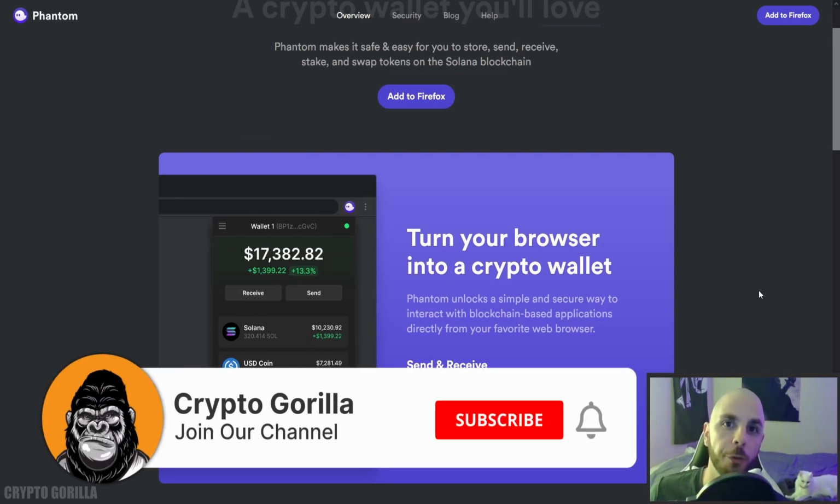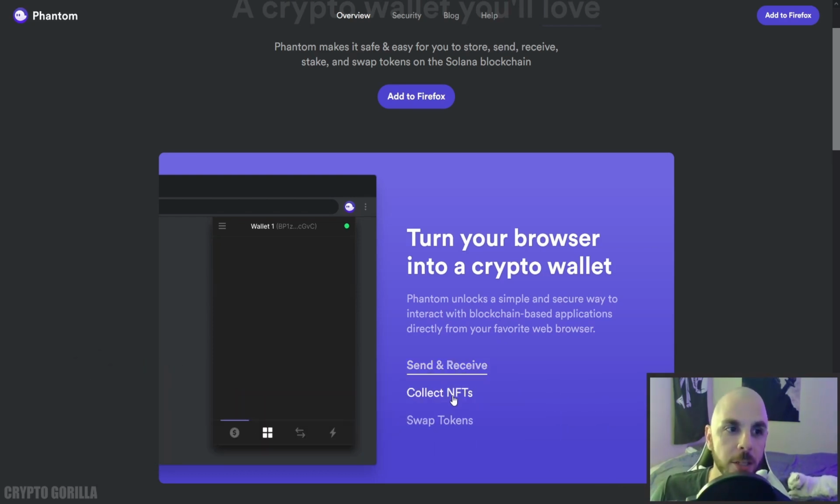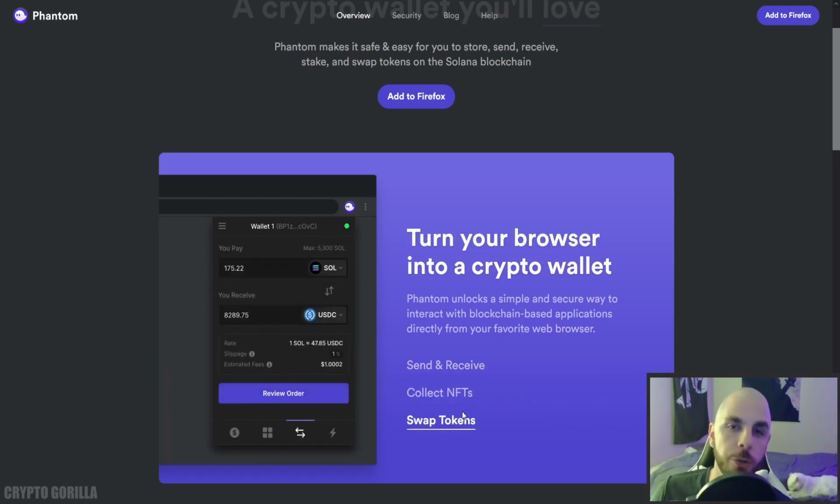Today, I wanted to go over Phantom, a wallet built for the Solana blockchain. Now with it, you can send and receive tokens, you can collect NFTs, and you can also do token swaps.